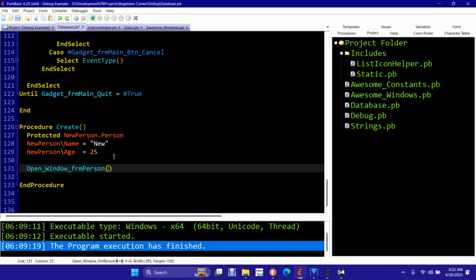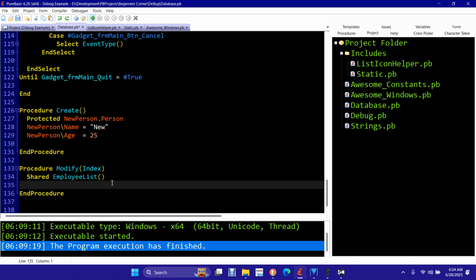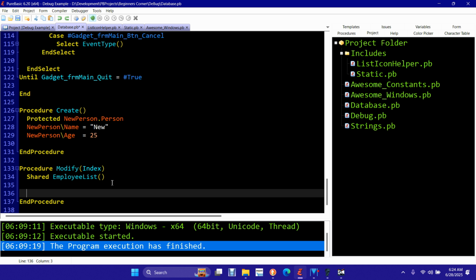Okay, so what we are going to do is say SHARED, and this is going to be our employee list. Now when you have variables that are defined outside of a procedure and you want to use them inside your procedure, you have to share them in. I'm not quite sure why, but that's how you have to do it. I would assume the D didn't need to be there, but it does in the language.